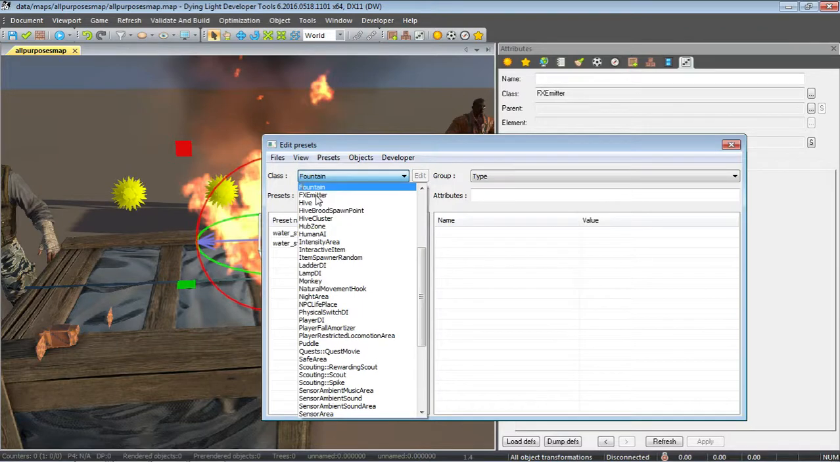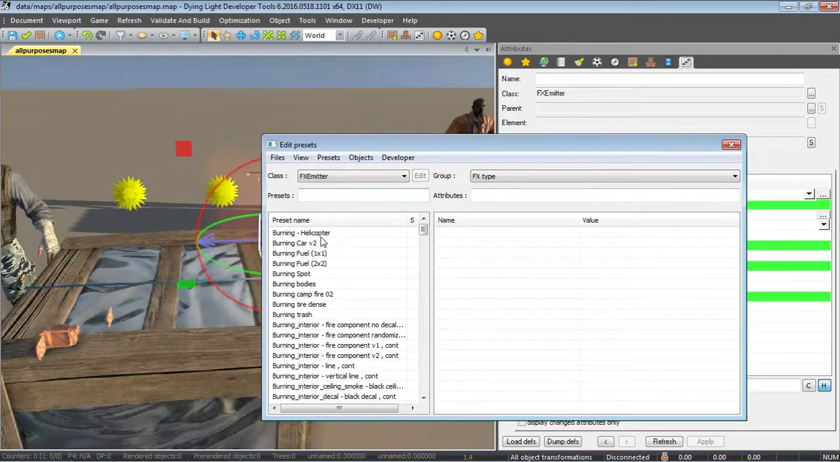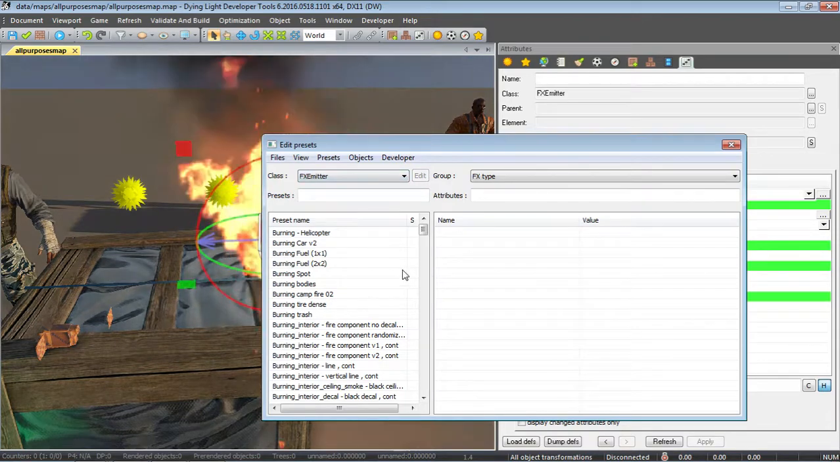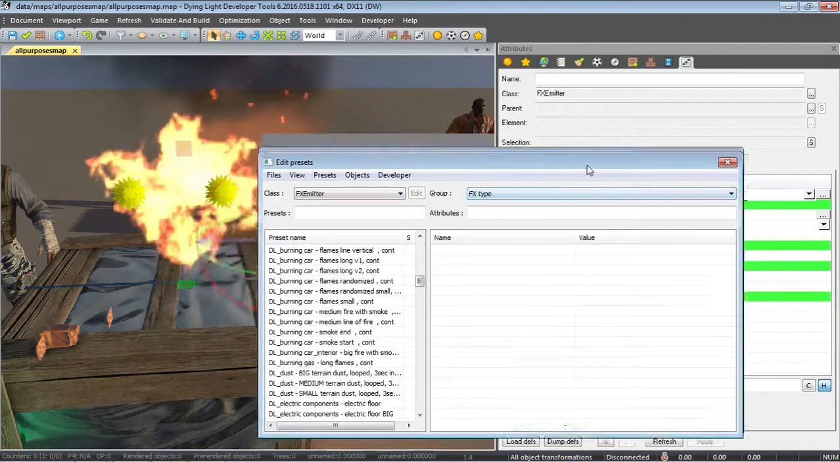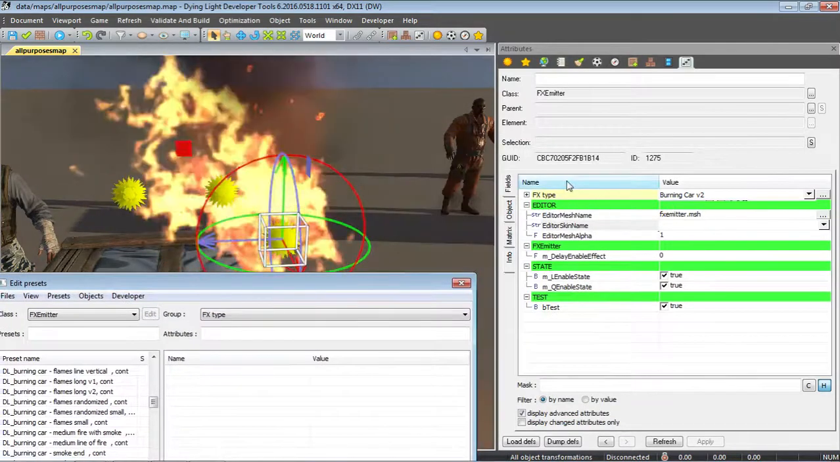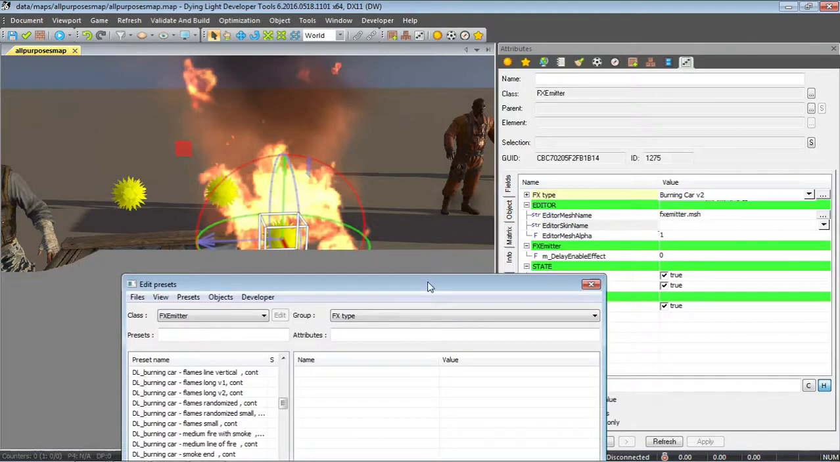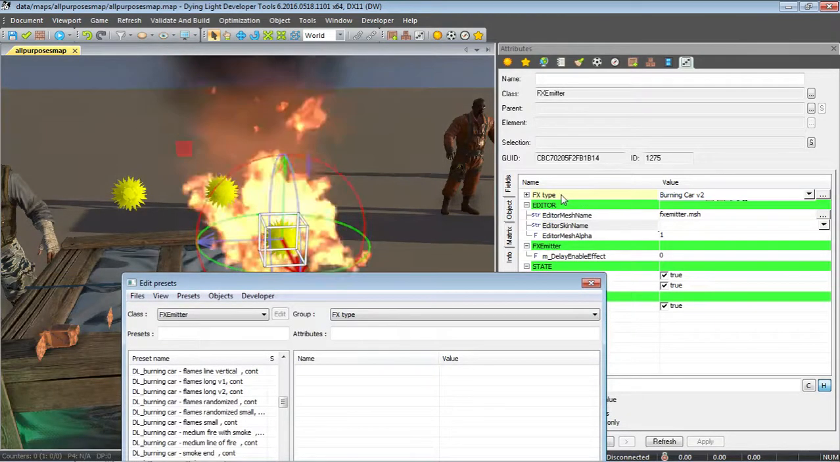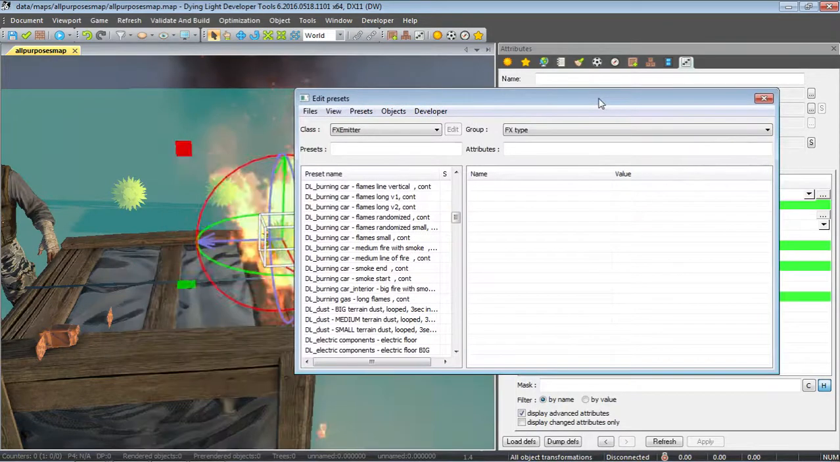Then I choose the good location here. And you have the FX emitter list here, and this is the list you have here in FX type. Okay, this is only limited to what developers let in this list, so you can add new FX types.